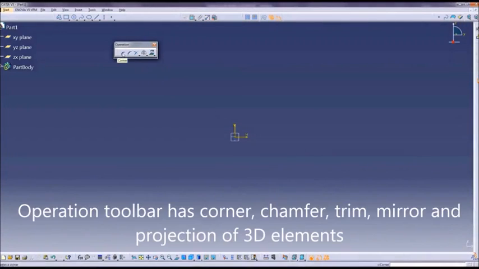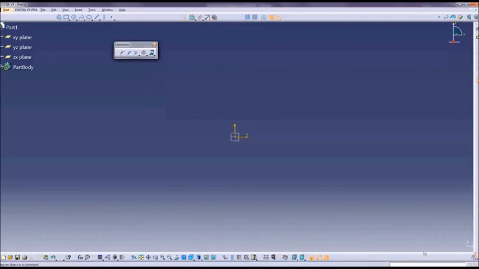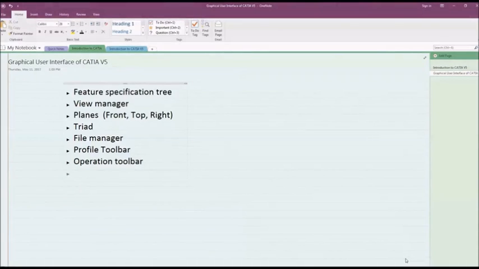In operation toolbar we have the corner, which is also a fillet, chamfer, trim, break, quick trim, close arc, complement, and then mirror, symmetry, translate, rotate, scale, and then finally offset. We also have projection, 3D projection element. So these are our operation toolbar.